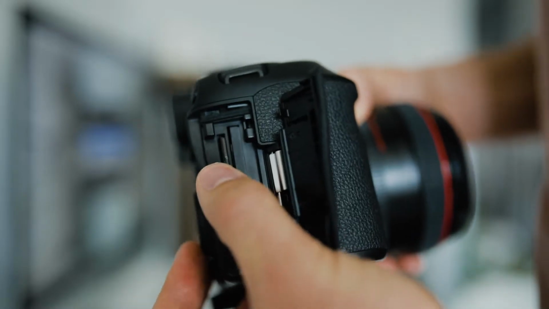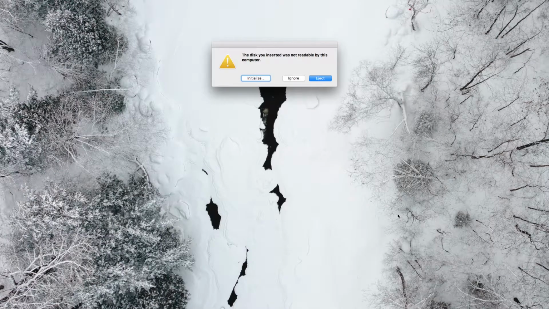So I took the card out of the camera, put it in the computer to back it up, and this is what popped up. So basically, what happened is this card is corrupt and you can't view any of the photos. You can't even open the card on the computer. It just wants me to format it to basically start over.